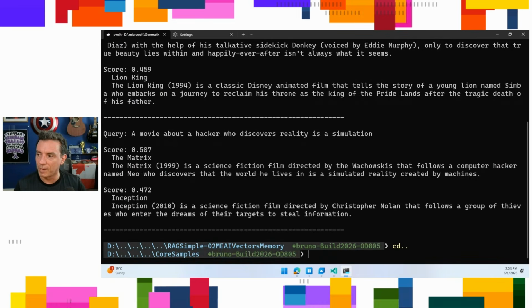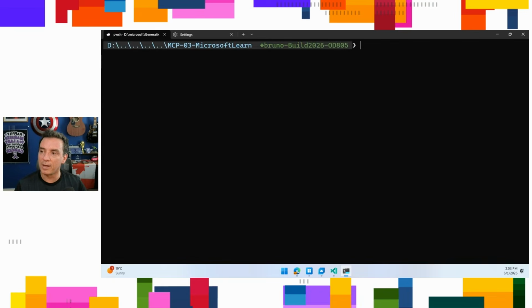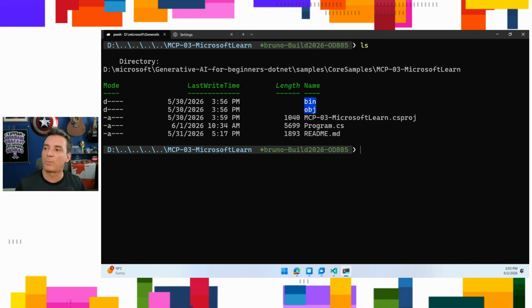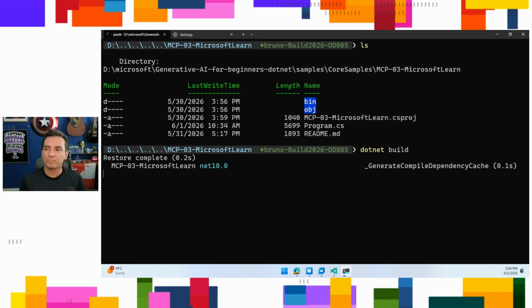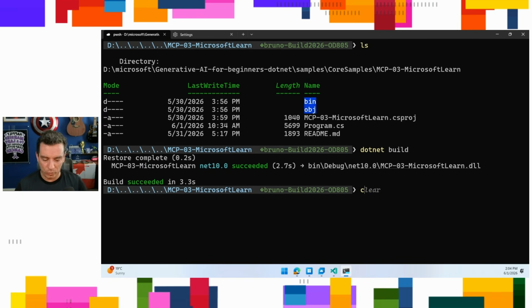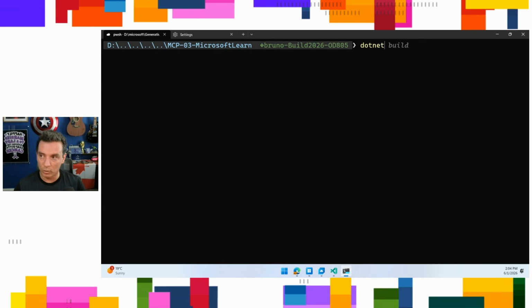If we run this, if we go back here to the code, and this is MCP3, so let's go back here. So let's do MCP 1, 2, 3, clear. Let me double check. This is a program file, so let's do again a .NET build first and do a .NET run. Let's clear and .NET run.